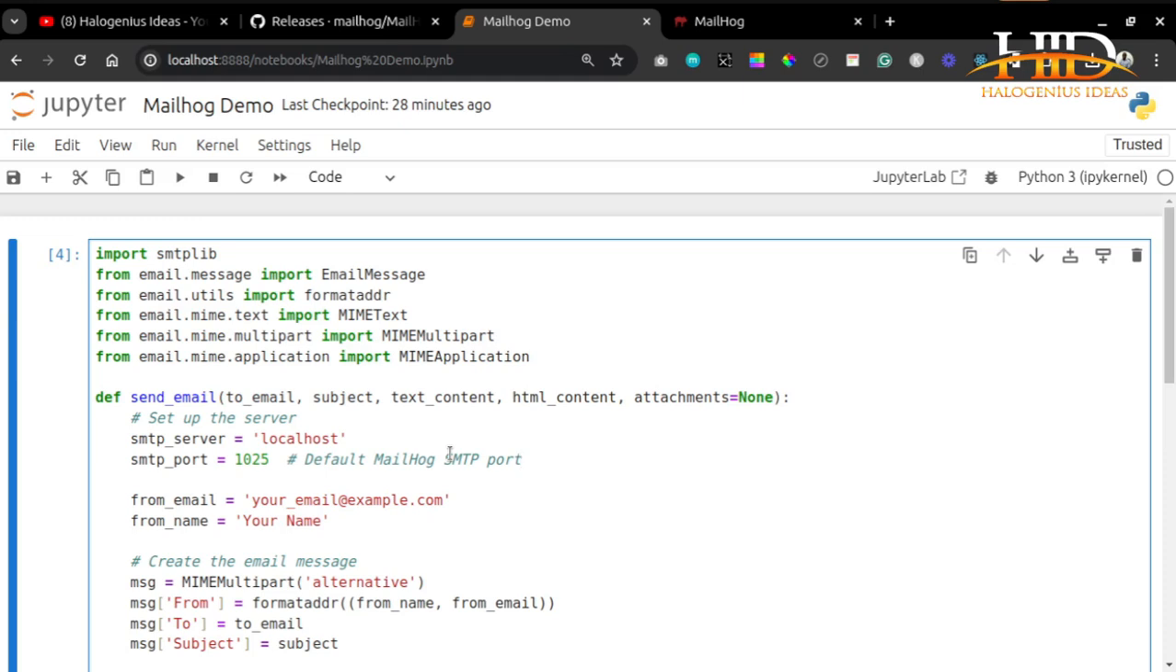So that's it for this tutorial on using MailHog to test your emails locally. As we have seen, MailHog is an incredibly useful tool for developers. It allows you to capture and inspect your emails sent from your application without worrying about sending them to real recipients. So this makes it perfect for debugging and testing email functionality in safe controlled environments. So with features like a simple web interface and easy setup, MailHog ensures that your email workflows are working correctly even before you go live.